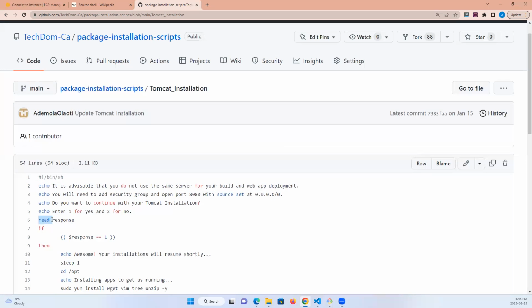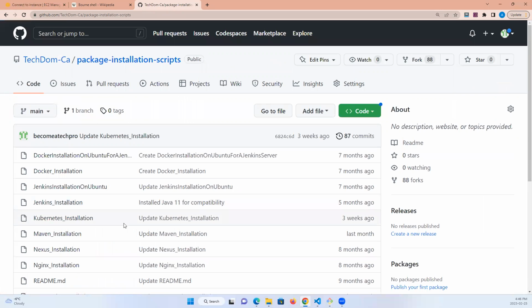These are a few commands that we just need to understand how they work. But this echo really doesn't make any difference. You can see these are some installation scripts. An installation script is just a combination of commands put together in a script.